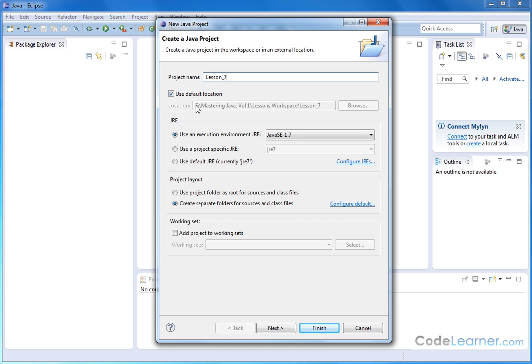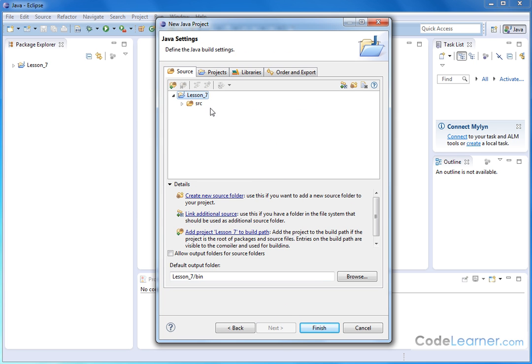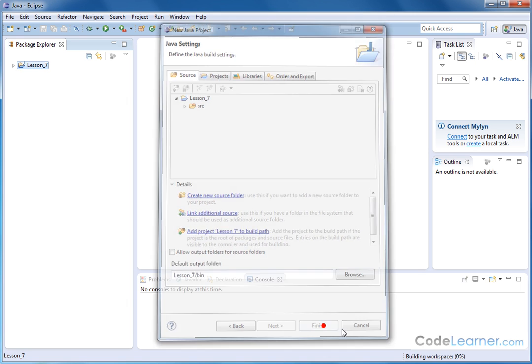The location for this project is going to be in our lesson workspace, lesson underscore 7. All of this stuff can stay the same, and we're going to create separate folders for the source file and the class file. That means that instead of lumping it all together, Eclipse is going to create a separate folder for the output of the class file. You can hit the next button and see what's on the next tab. Basically, it's telling you it's going to create a source folder, and the output folder is going to be in the bin folder. The binary folder is where the class file is going to be. So go ahead and hit finish.